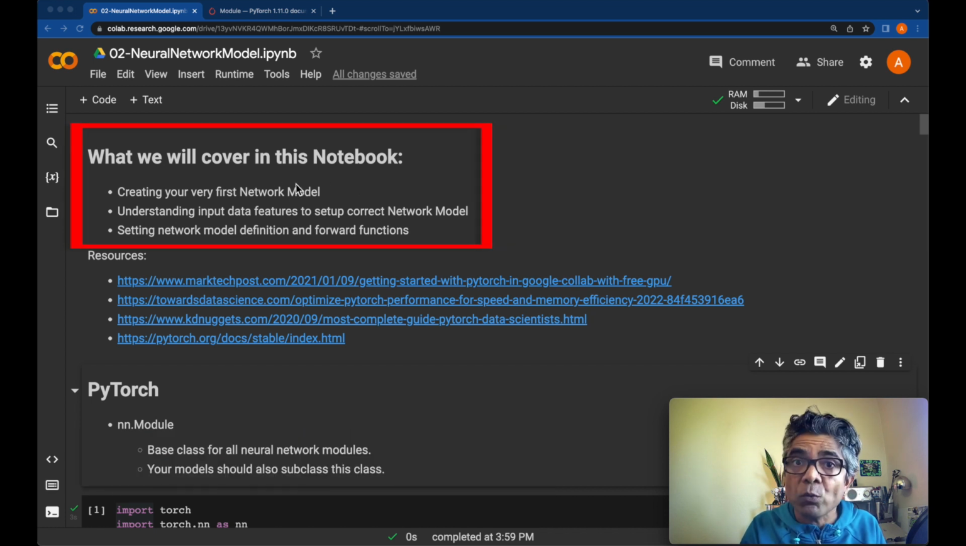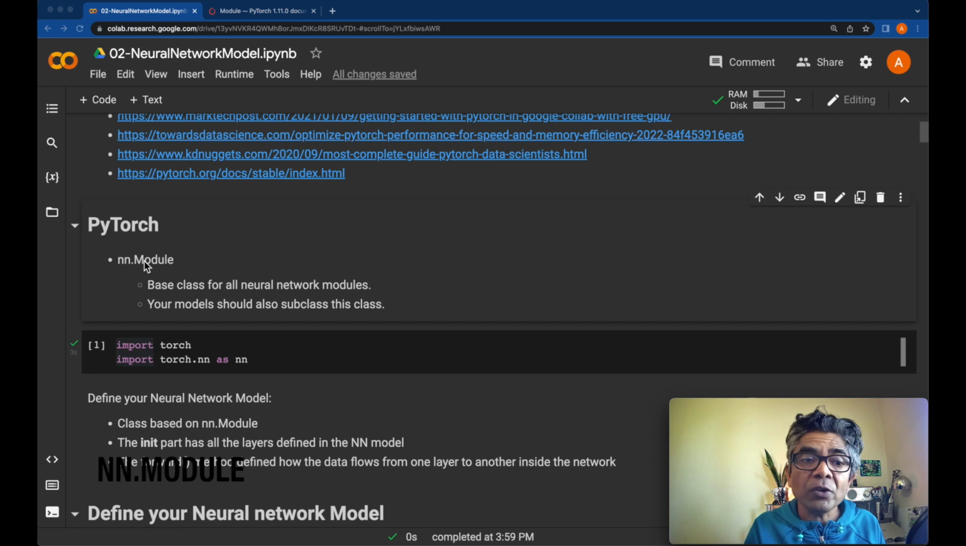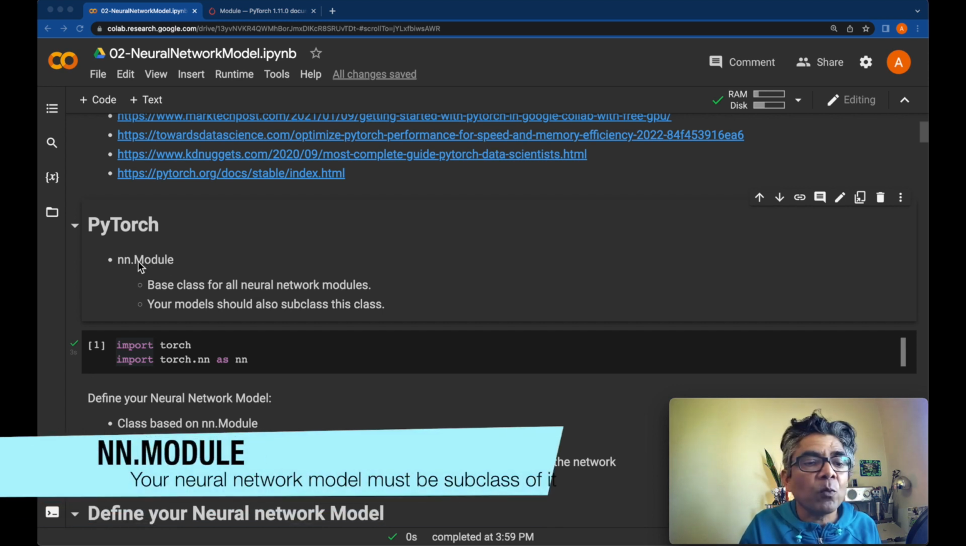Following is our agenda in this tutorial. We are going to cover three main things. Creating the first network model, or the neural network, using PyTorch. Then we need to understand how to make our network model work together with our input data, because input data is what is processed through the network model. So we need to learn how to manage the input data features so that we can set up our neural network model correctly. And finally, we need to understand how to define our model and the forward function so that data can propagate.